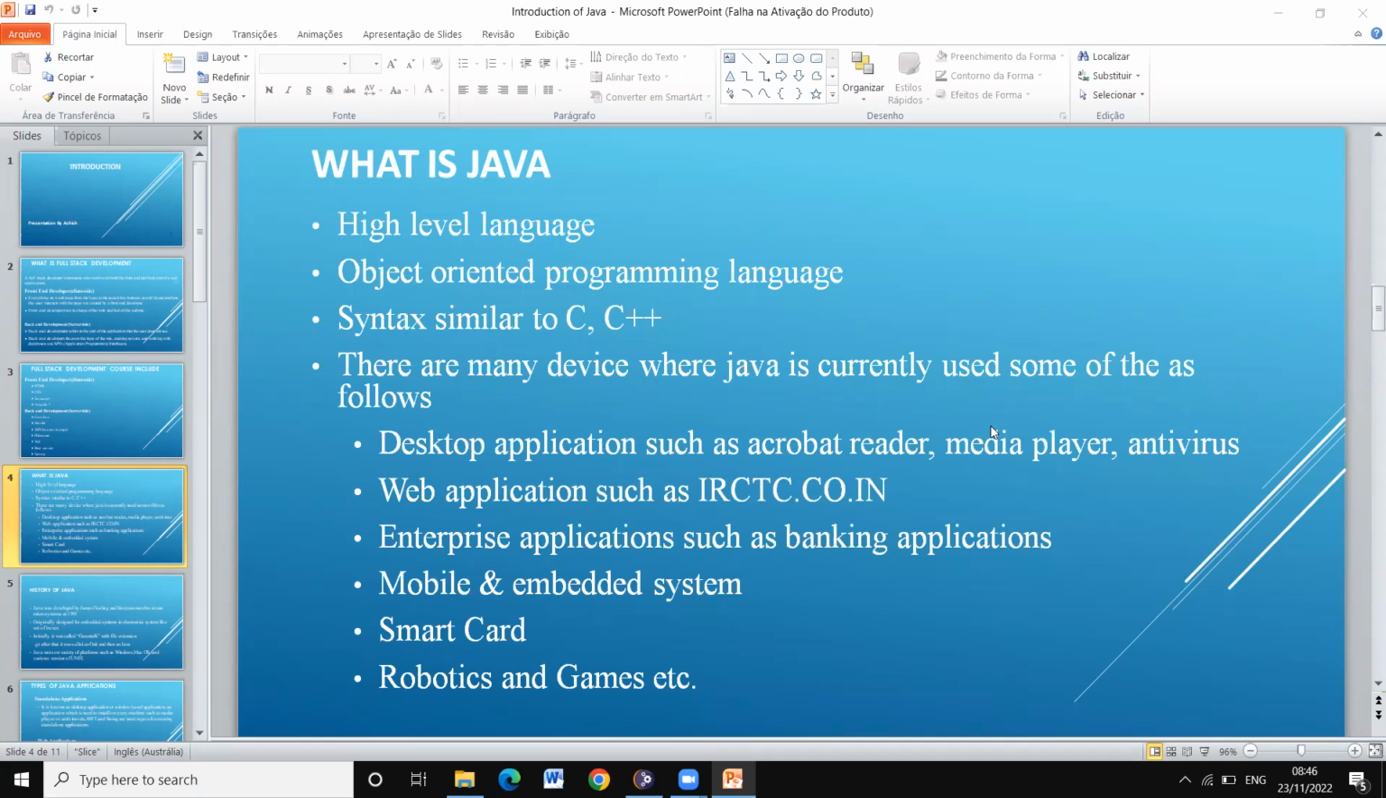Mobile applications and embedded systems, let's say any microchip or any smart card, are built with the help of Java programming language. Then for robotics and games, in these areas also we are using the Java platform. So the Java language has vast areas where it is used.